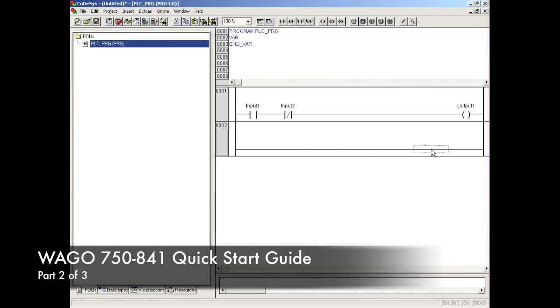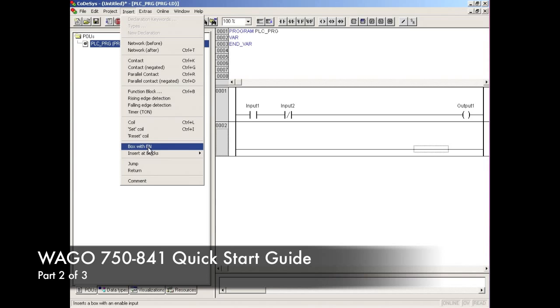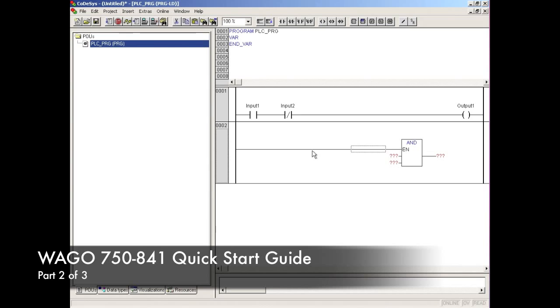Our second network is a TON function block. So if you insert a box with enable, it'll insert an AND, which is always the default block that's added. We want to change the name to a TON. As soon as you change it to a TON, CoDeSys identifies that this function block has various inputs and outputs, and you can see with the red question marks that it's prompting you for some more information there.